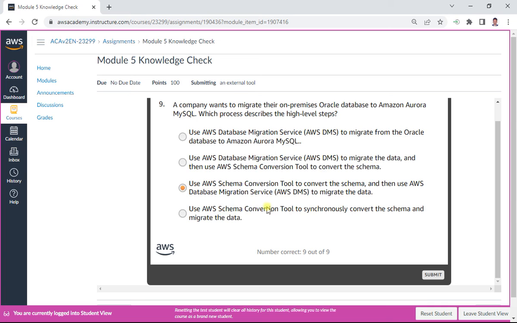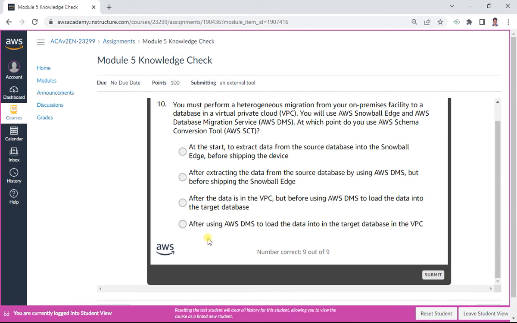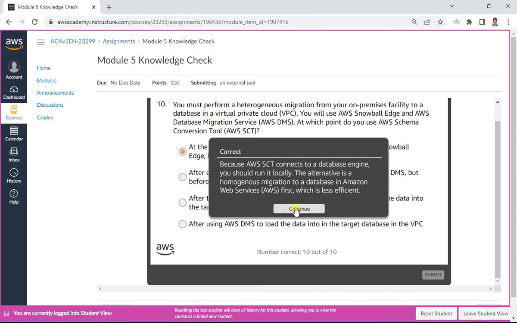Yeah, that is correct. So the tenth one: you must perform a heterogeneous migration from your on-premises facility to a database in a VPC. You use AWS Snowball Edge and AWS Database Migration Service. At which point do you use the Schema Conversion Tool? This tenth one, the last one. So you use this one at the start, to extract data from the source database into a Snowball Edge before shipping the device. Yeah, and this is correct.